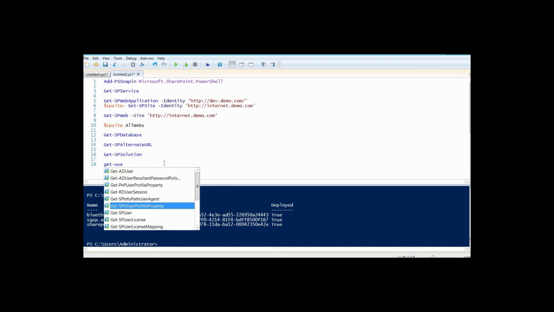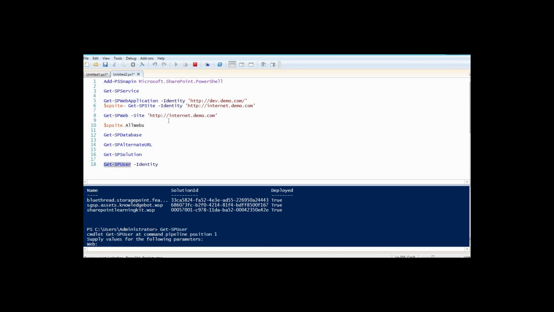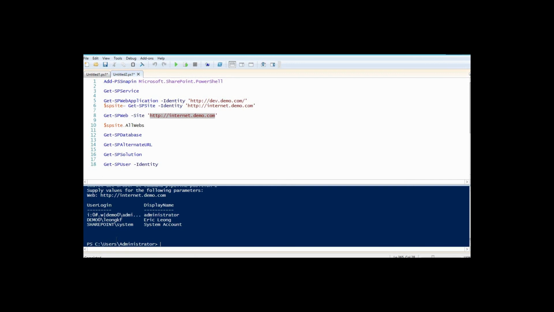Suppose Get-SPUser, and then you can use the identity and provide it, so it will fetch. If I use Get-SPUser, it will list down all the users in a particular web. Suppose I want to get it in this web. Currently these many users are there in this web application. So there are a lot of objects. We will sequentially cover most of the objects in the coming videos.